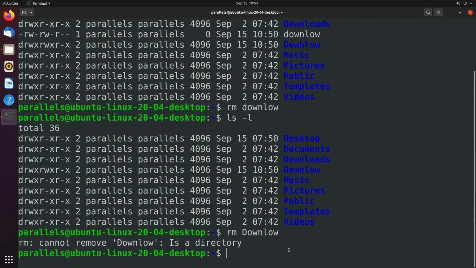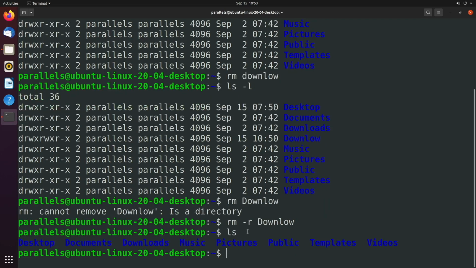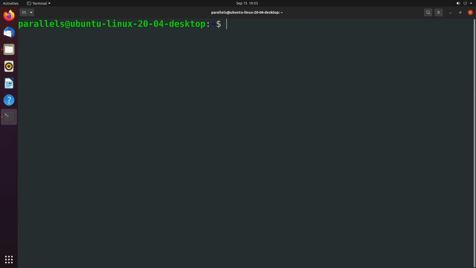You cannot remove Down Low as a directory with a plain rm. You can just put another option in here, which is -r, and that'll remove that directory. So now we're back to how we had it. And we'll clear the screen, and we are at a clean slate for the next video. So that was a lot of information. If you are familiar with these things, then maybe this seemed kind of basic, but I think explaining it in such detail is important to really understand how it's working.